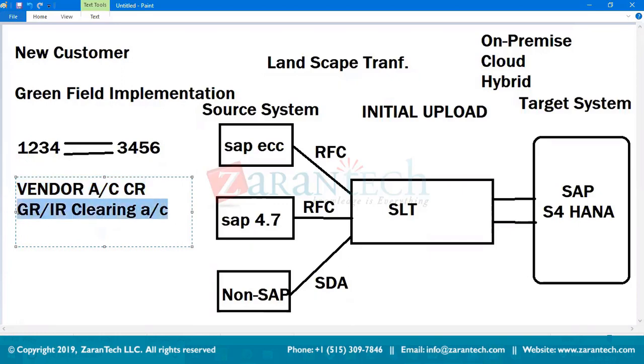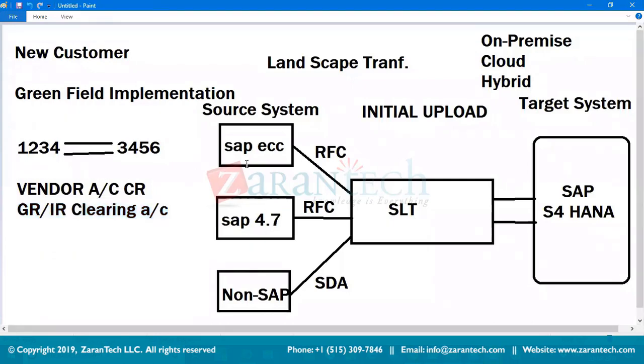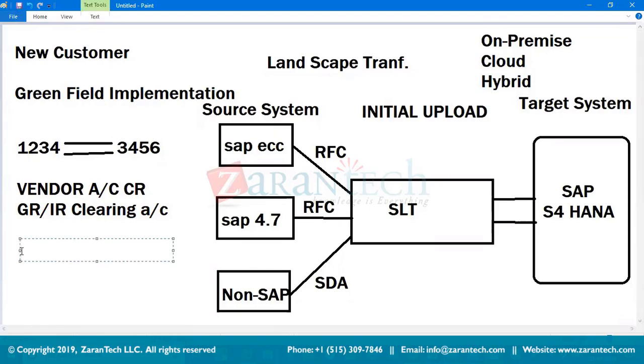Now I'm posting in one of the source systems. Once this accounting entry has been posted in the source system, the SLT will trigger. There will be three interfaces: FICO postings, CO postings, and cost object replication. These are the three interfaces we have.